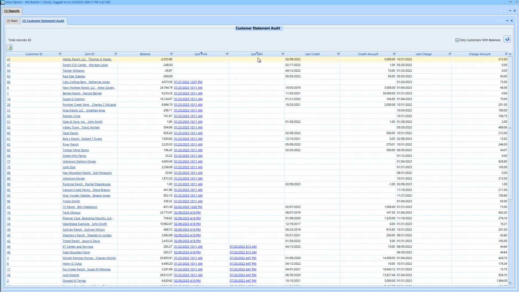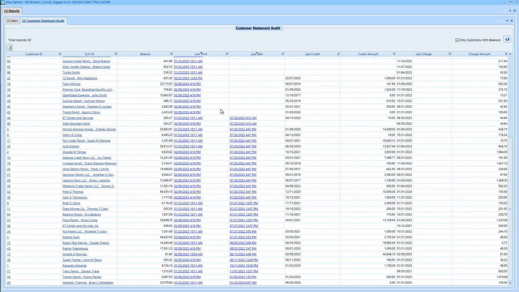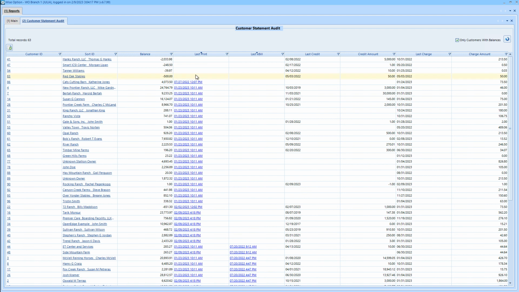You can see what it's doing is it's first sorting by last eBill sent, and then it's sorting by the last print as well. So what that does here is you can see it's really nice because then it kicks all these up to the top, and you can very clearly see that, hey, none of these have received a statement according to Wise Option. These are all blank.